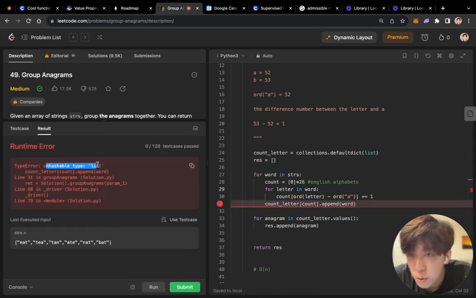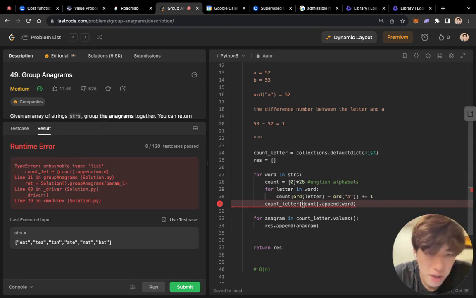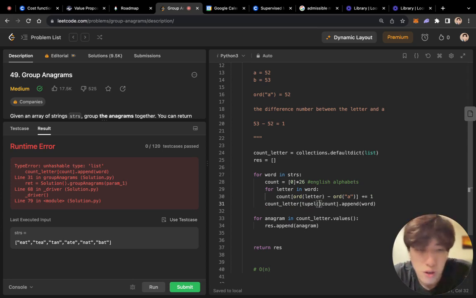Oops, unhashable type: list. Okay, so I made a mistake here. I forgot that count right here is an array, a list that is mutable. It means that it can be changed all the time, right? But here it is a key, right? You assign count to the key here. As a key, it has to be immutable. So you need to convert that into a tuple first, because a tuple is immutable.